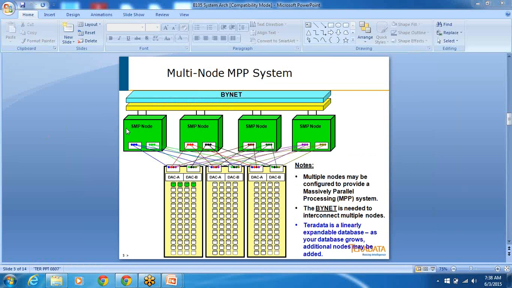If you see here, you can see a box kind of system. This is the SMP system, which we call a node. Inside this box structure itself, you have the PEs and AMs in the system. If your business is in the starting phase, you can start your Teradata system with a single node. As your business grows and the data grows, you can keep on adding SMP nodes.